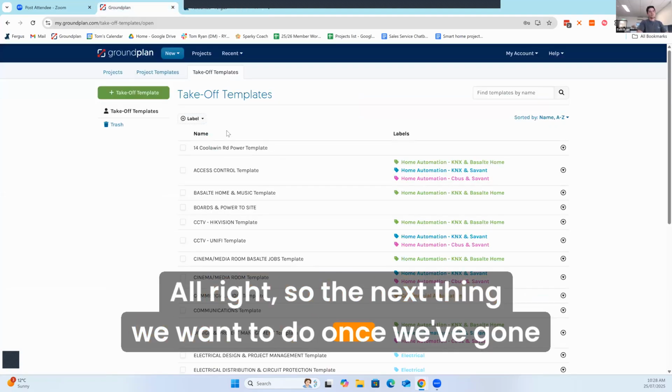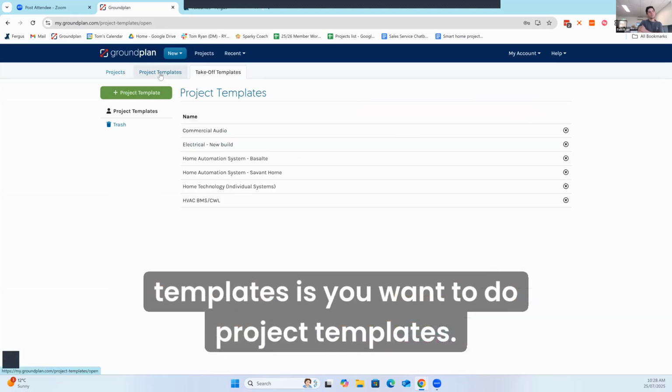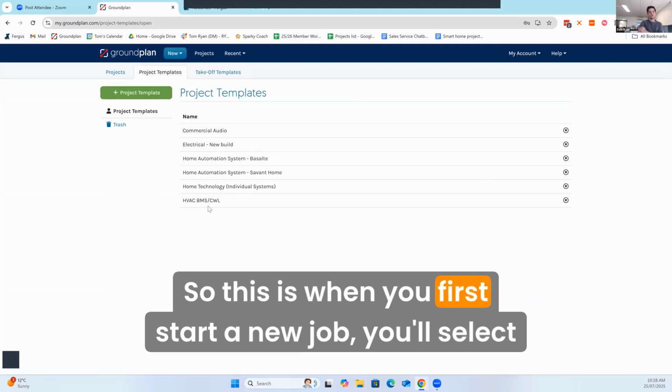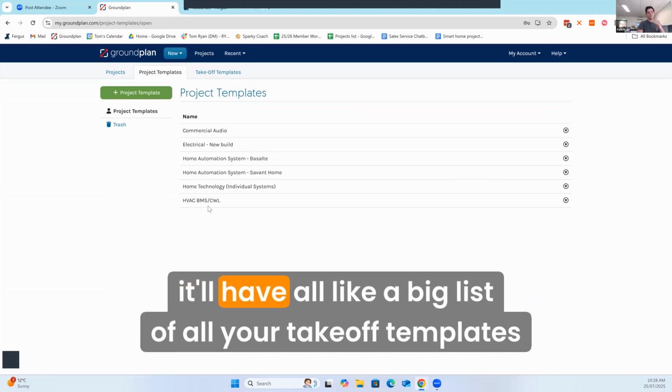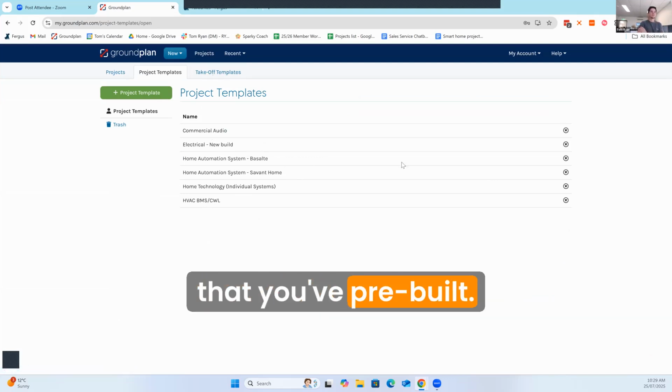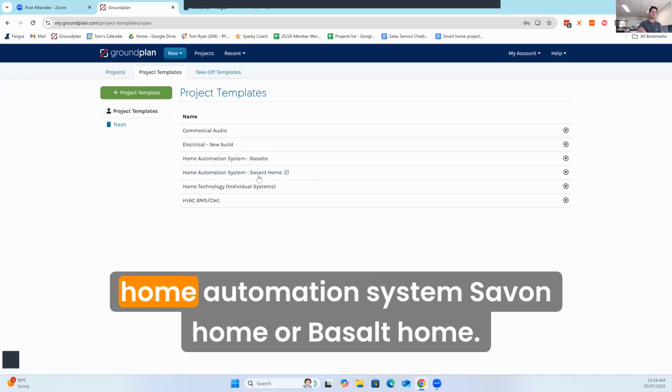So the next thing we want to do, once we've spent a day or so creating all of our takeoff templates, is project templates. This is when you first start a new job, you'll select what type of project it is. Inside the project template, it'll have a big list of all your takeoff templates that you've pre-built. To show you an example, the one that we use the most is Home Automation System Savant Home or Basalt Home.